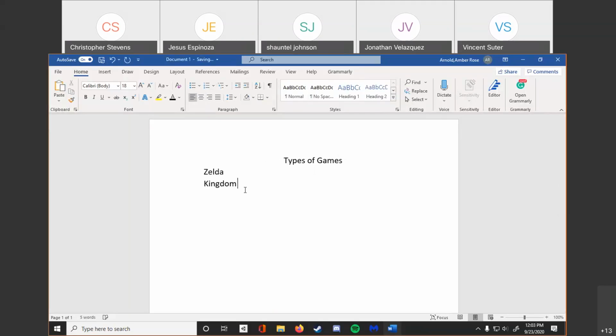Zelda. Kingdom Hearts, that's a good one. Square Enix and Disney. Overwatch, that's a popular thing. I've heard of that. Never played it though. Okay, so we got 3 games here. And if you just click on the bullet list, you automatically get bullet lists.